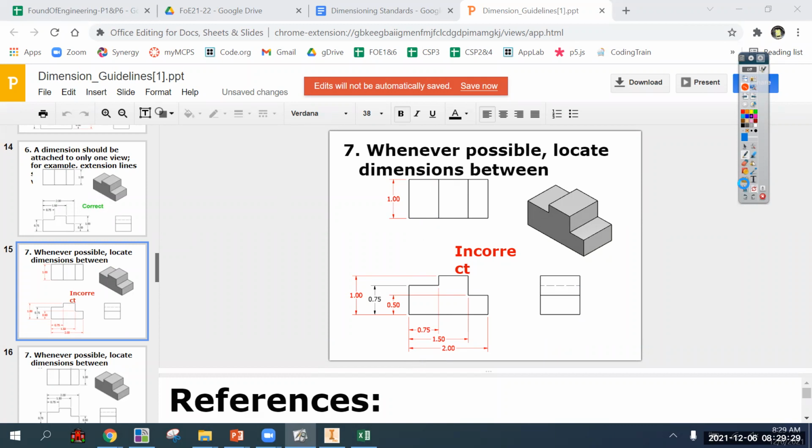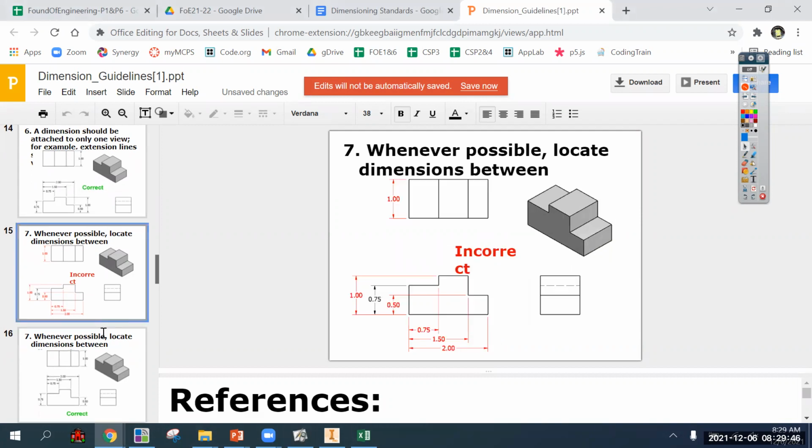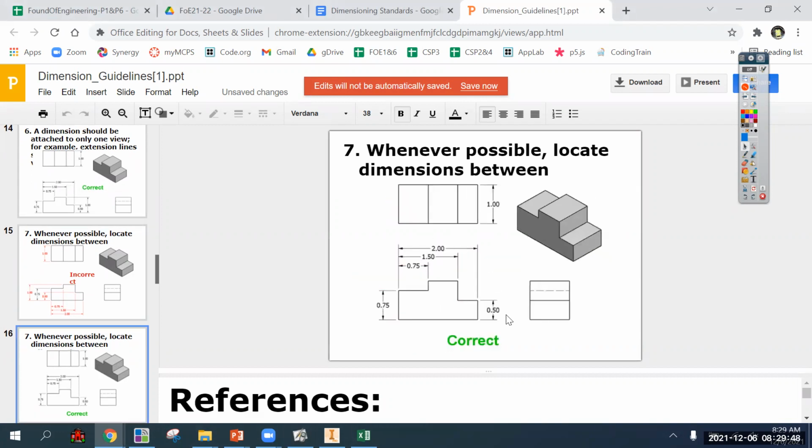And as you travel down the view, it seems a little ridiculous, but the further you have to look down this sheet, again, the slight increase in possibility of miscommunication is there, which is why we put our dimensions in the area in between. Plus, it looks better, keeping everything tidy.